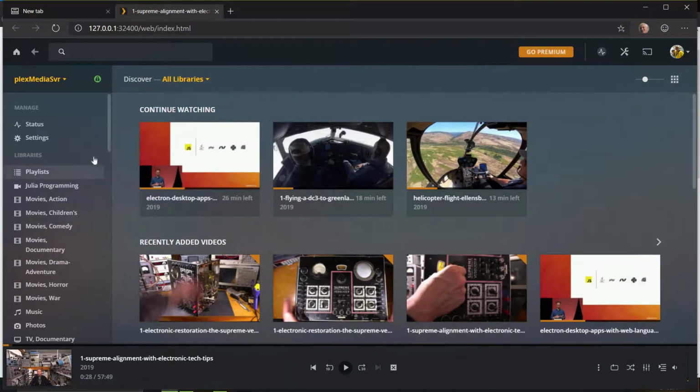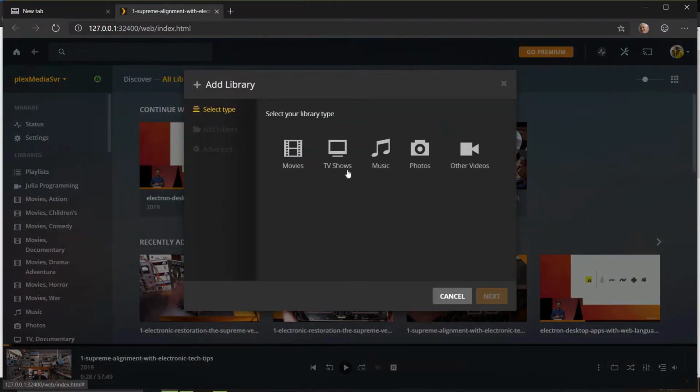Okay, so the first thing I need to do is hit the left arrow at the top and come down to the area here to add the library, and then click on the other videos. And now I've got a selection here, a category. I'm going to get rid of other videos and say videos, and then I'm going to put a comma.